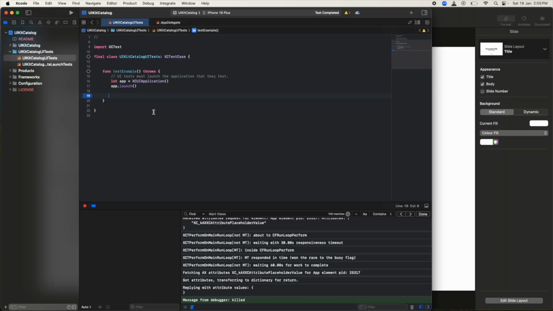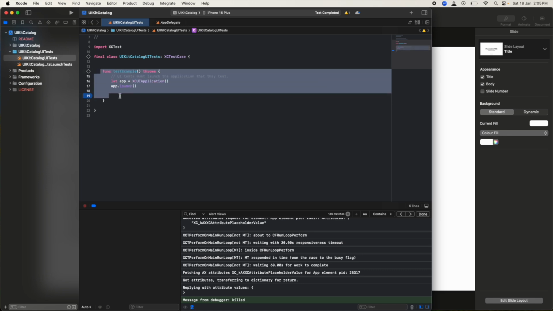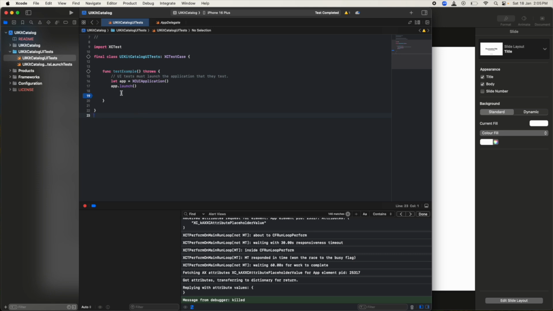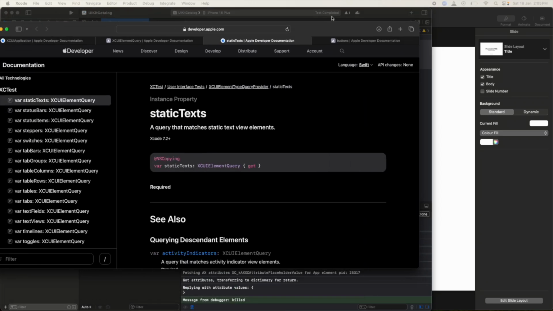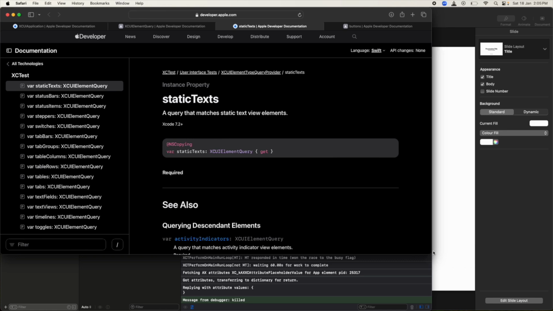So in the last session we learned how to set up the project, and we downloaded the sample project also, and this is the example we had written last time. In this particular method, we are assigning the application to an object called app, and we are launching it. App.launch will launch the application.